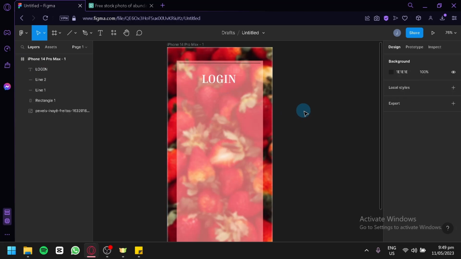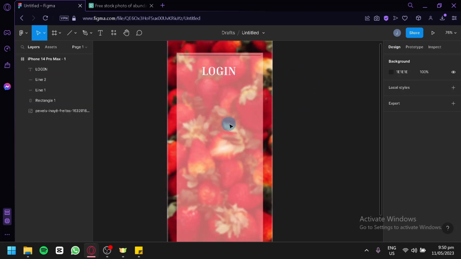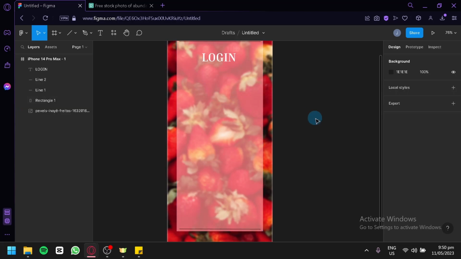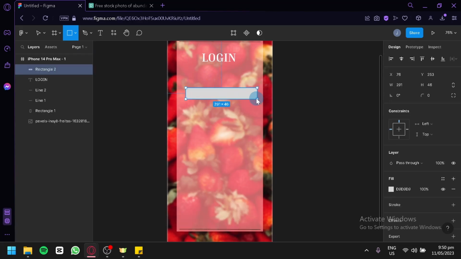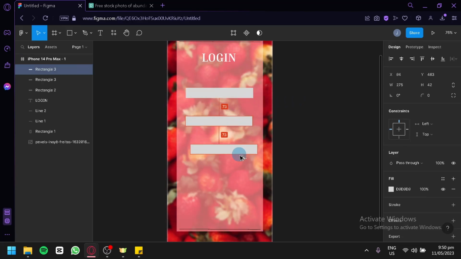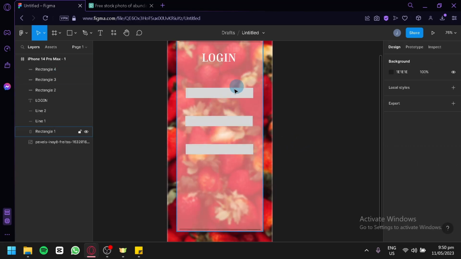Now, the next thing you're going to do is put in your username and password section in this section. So what we're going to do is put in another box that we could add. We're going to click on our shapes over here, click on rectangle, and add it over here. This will be our username. We're going to click this, click on Alt, bring it over here. This will be our email, do the same thing. And this will be our password section over here.